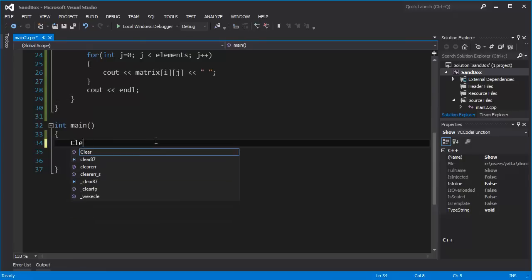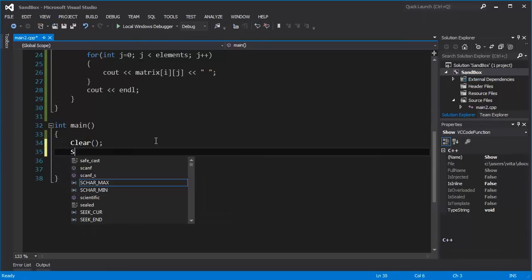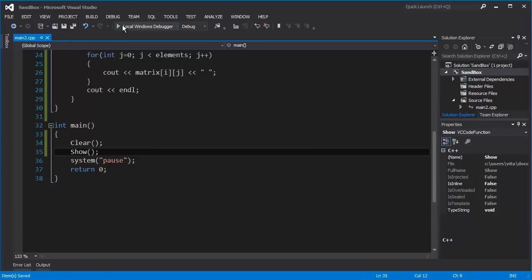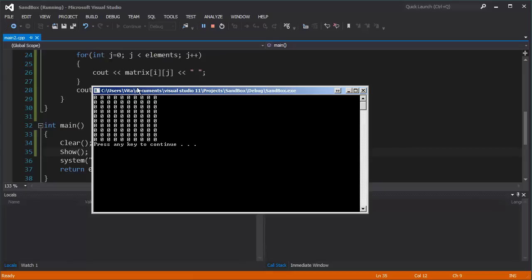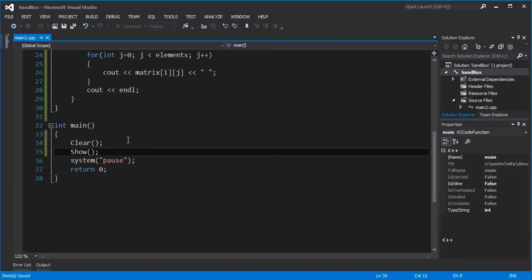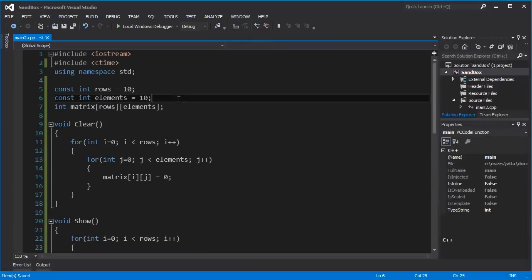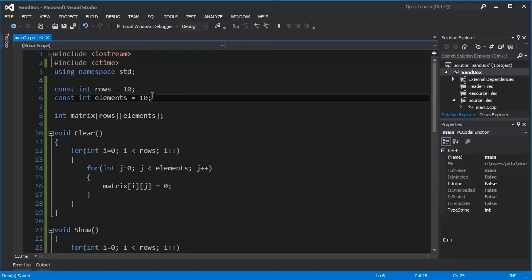So we call the clear, we call the show, run the program, and you're going to see a blank array. It's also interesting. You can change the size from here. For example, a 5 times 5 matrix, and you get what you want.